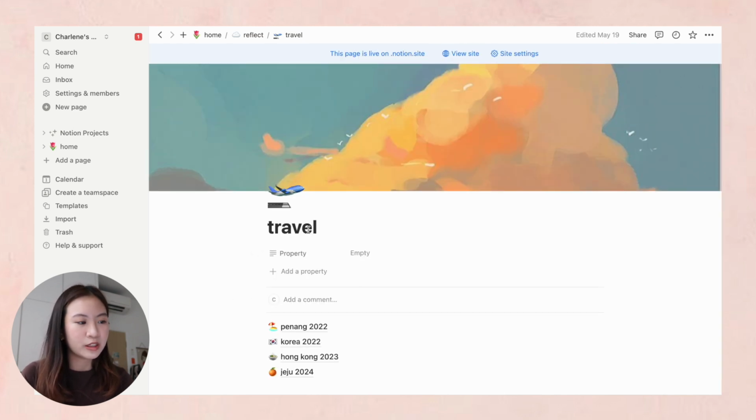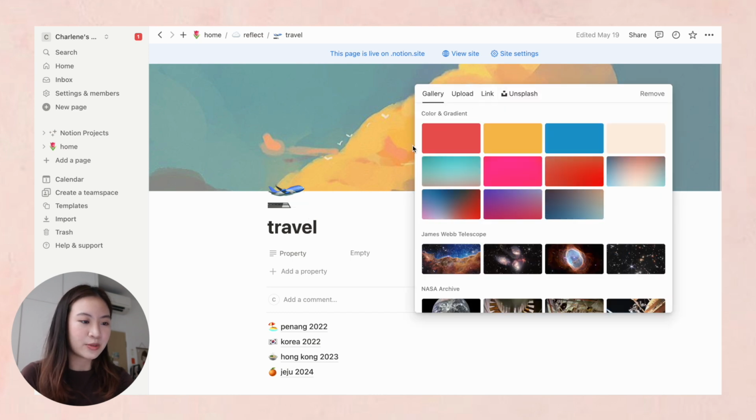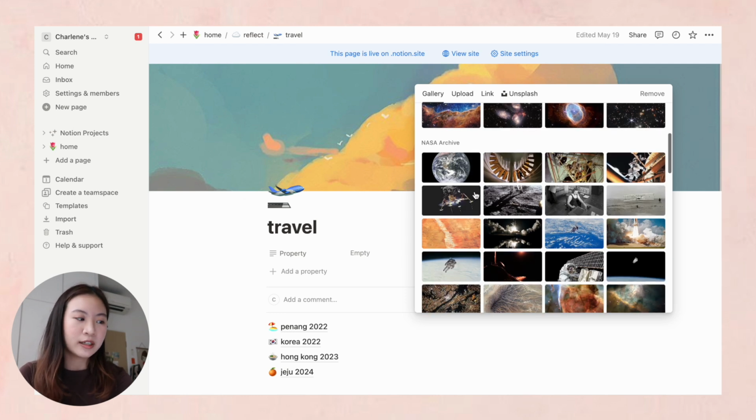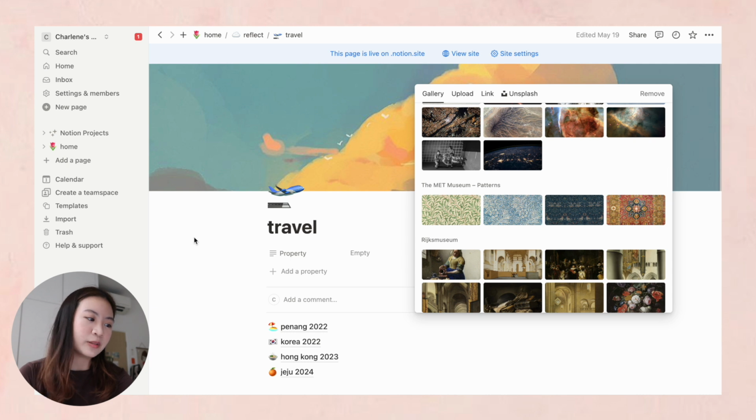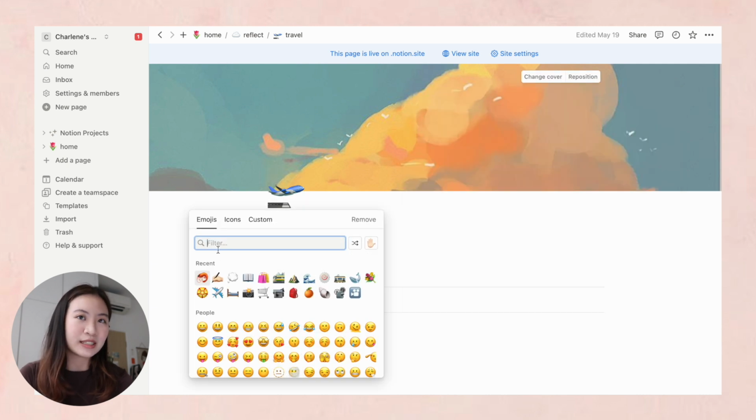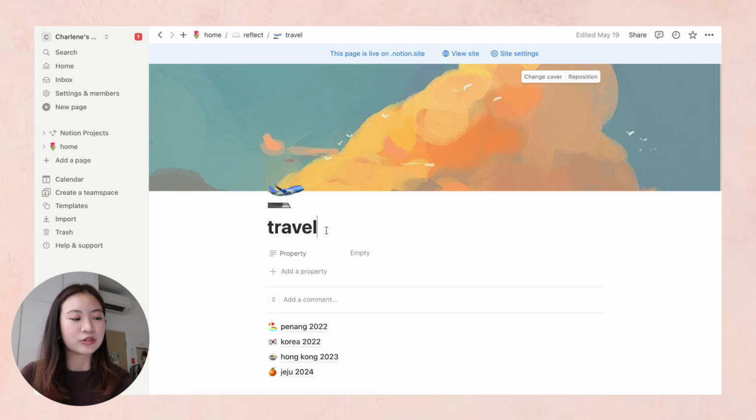So yeah, this is just a brief overview of my travel page. It's very simple. You can actually customize the gallery page, and I used the image by Jiang, but you can use the ones given by Notion or even upload the ones that you want. And you can actually put an emoji icon for you to see at the start. So I just put an airplane to represent travel, and also named my sub page, travel.